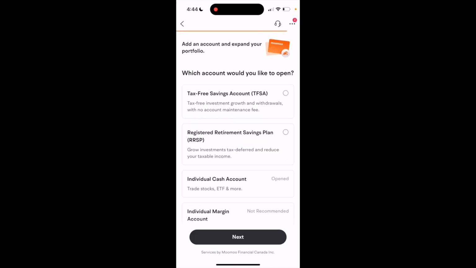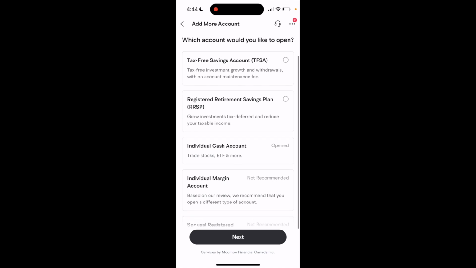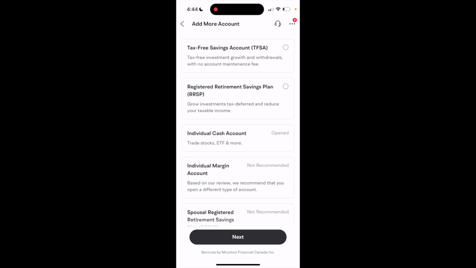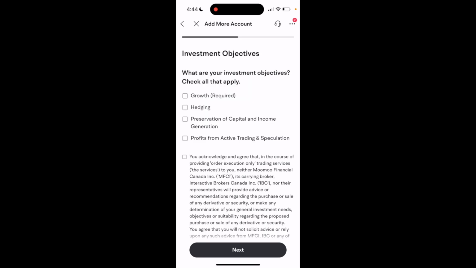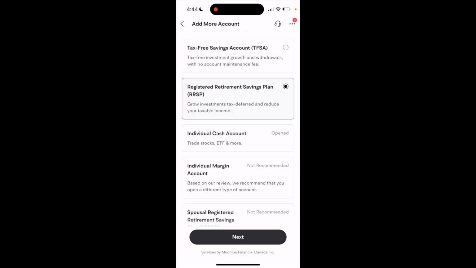Now once you're here, it'll say which account would you like to open. Scroll down to where it says registered retirement savings plan or an RRSP. Press on that, then go ahead to the bottom and press on next. Now once you're here, you can go down and check off the objectives, follow the instructions, do what you have to do. Follow the instructions right here. Then once you do all that, go to the bottom, press on next, and you can open up an RRSP this way through Moomoo. So very simple, very straightforward, but that is how to open up an RRSP on the Moomoo application.